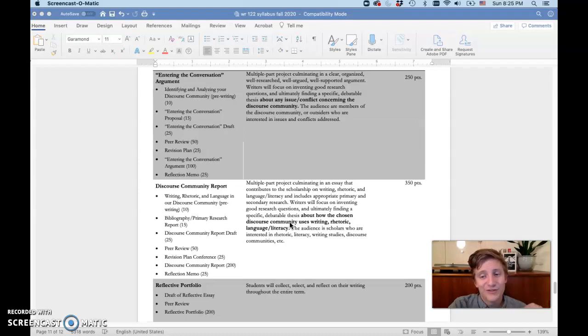So if these terms aren't clicking with you, that's fine. It's absolutely fine. We're just doing an overview here. So as the topic changes a little bit, the audience also changes. The audience in this case are scholars who are interested in rhetoric, language, literacy, writing studies, discourse communities, etc.